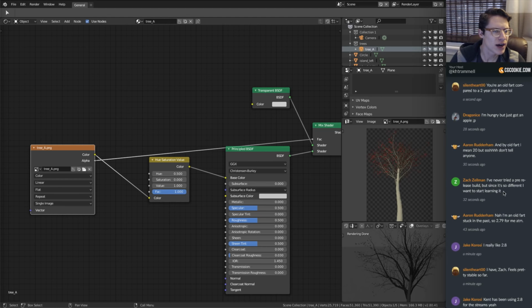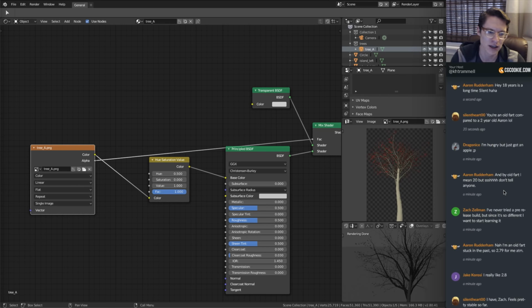Zach said, I've never tried a pre-release build, but since it's so different, I want to start learning it. Yeah, that would be my encouragement. I mean, there's so many people diving into 2.8. It's got such hype right now that it's at least fun to explore 2.8, and it is going to be the future of Blender. So, you know, it's certainly not too early to start getting used to it.